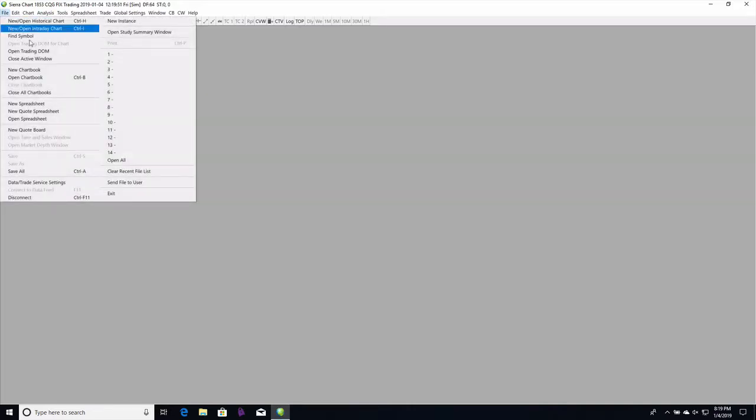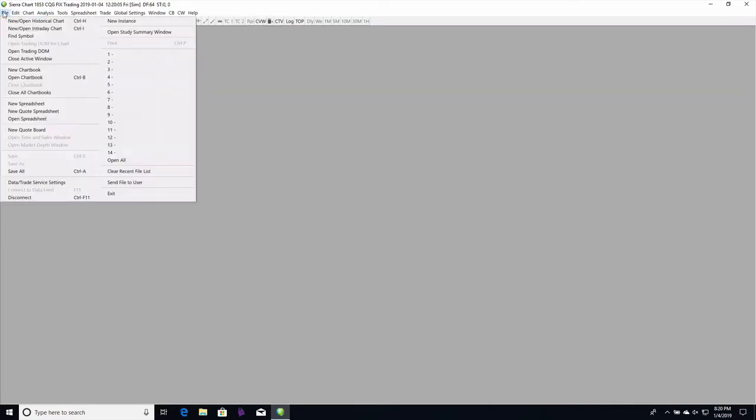I can't remember if Amp Futures did that. Well, I guess not, because there's no templates here. So if you have them, you will see them here. You just go into File, and whatever templates, or whatever we call them, they're called chart books. So whatever chart book that you have already saved inside Sierra Chart, you can see them here.